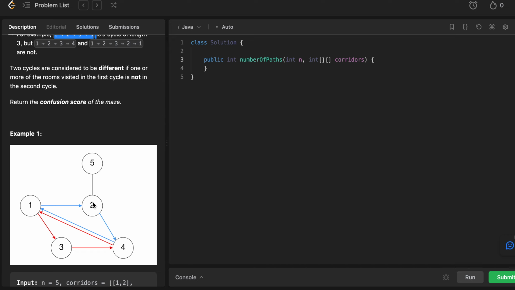If we take a look at this example right here, there are 2 cycles with length of 3: from 1 to 2 to 4, 4 to 1, and this one with blue and red. So we'll be returning 2 in this case. And how are we going to approach this problem?